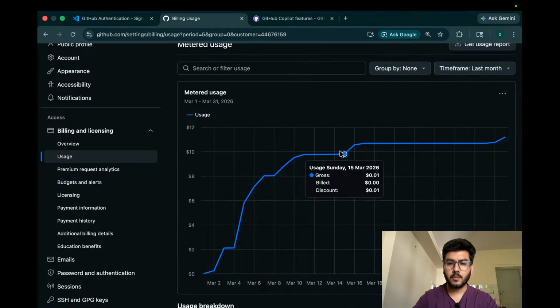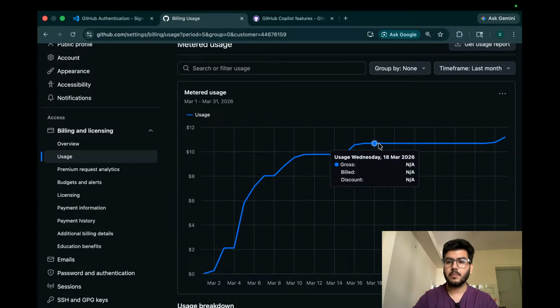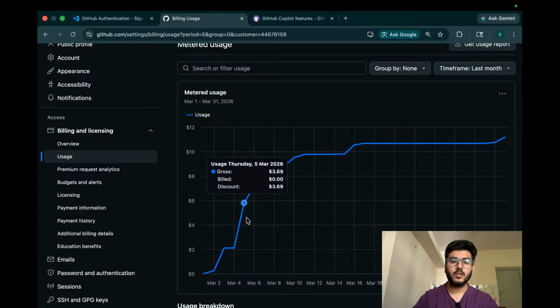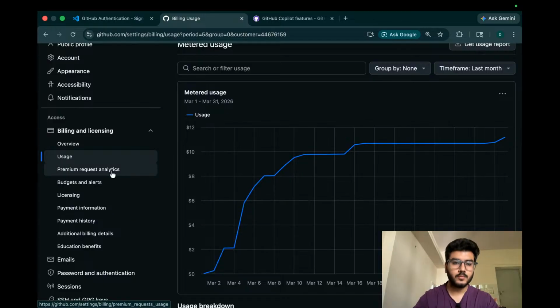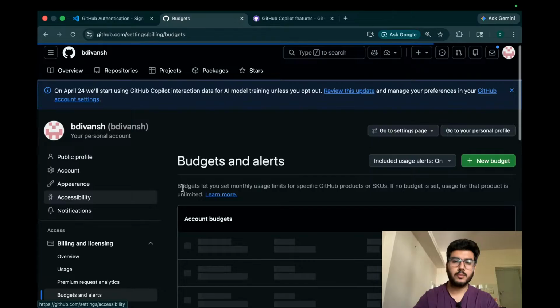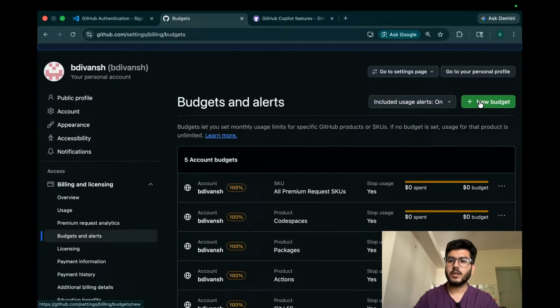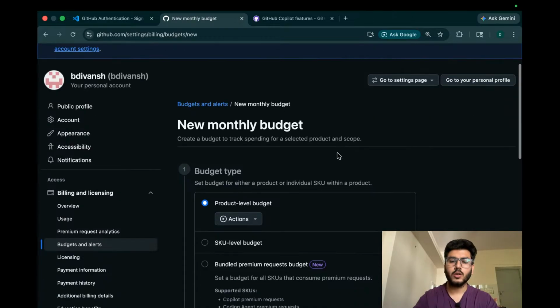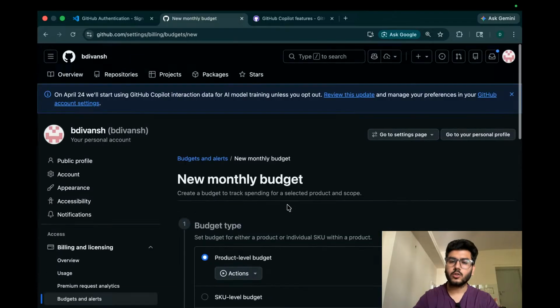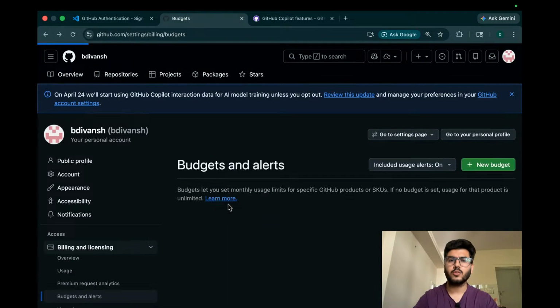Even last month I utilized a lot of things, so you can see my billing is going beyond $10, but it still charged me $10 only. This is the best thing I like in GitHub. If you are purchasing the GitHub Pro version, it will charge a maximum of $10. Maybe you can add budgets also over here. Suppose you add a budget for a particular amount, if you want to utilize a maximum of $5 per month, you can also add that.